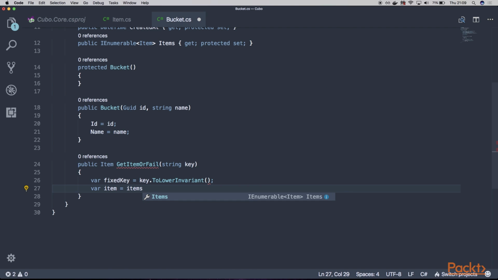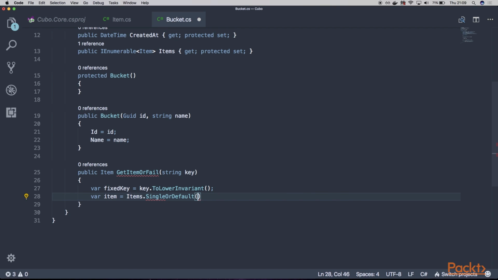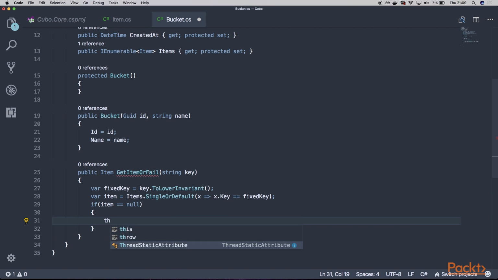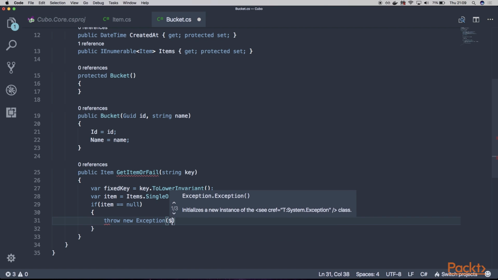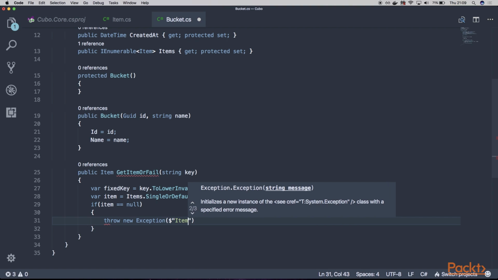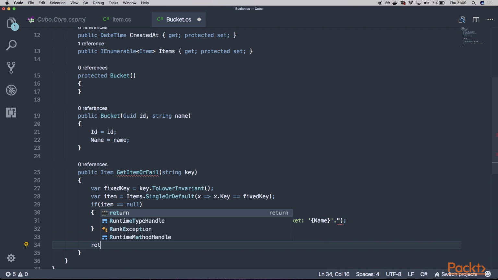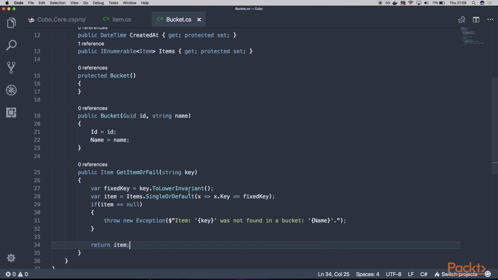So we can call items.SingleOrDefault, add a using to LINQ here. And we want to get an item which has a name equal to our fixed key. And then if item is null, we can throw an exception here. So let's just say that item with a key was not found in bucket, and add our bucket name. And if it was found, then just return the item here.